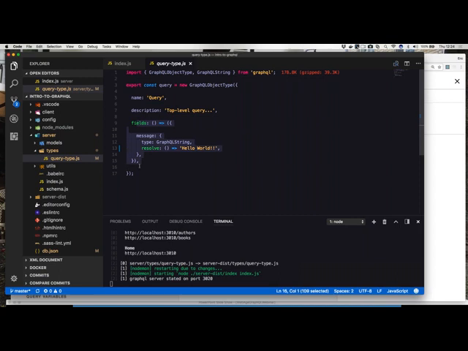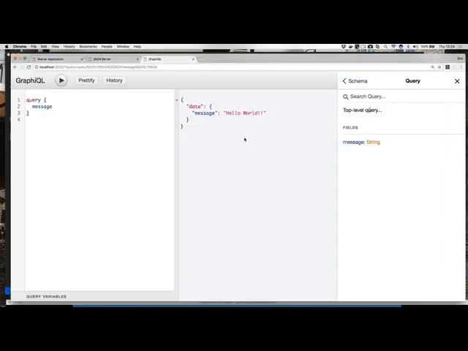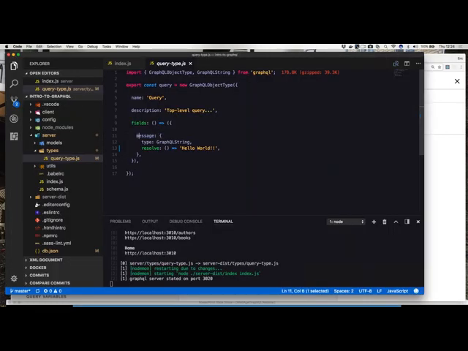Here we have our fields. The fields are going to be the things that we can query off of the query object. So in this case, we have a field called message. If you come back over to our query over here, you'll see we have message. So this message right here directly corresponds to the message field that you see here.